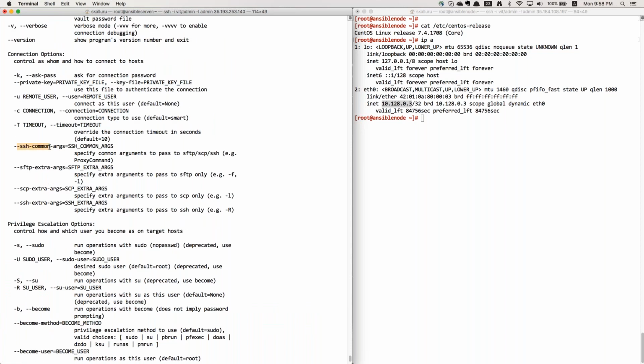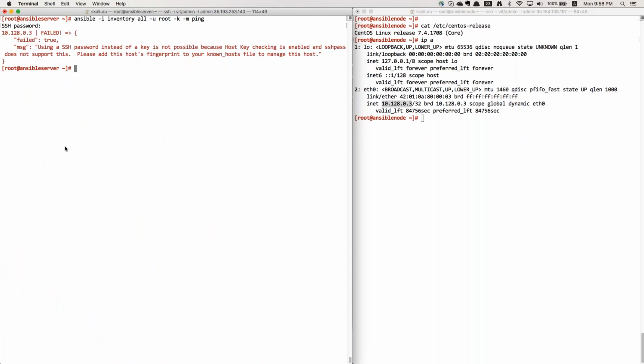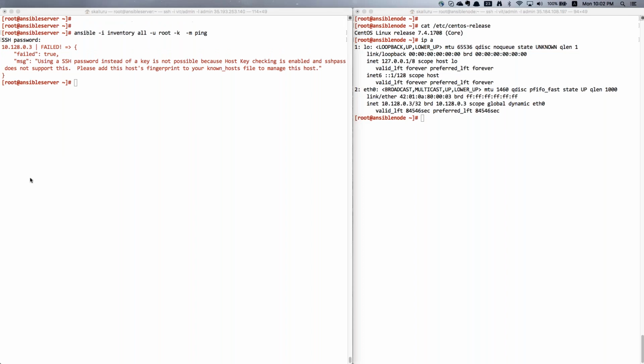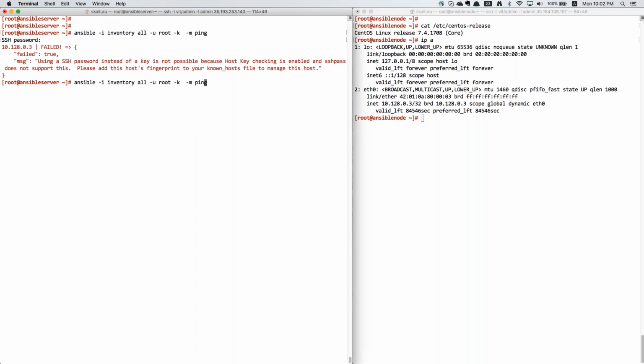By using SSH common args, or alternatively you can do it another way, but I would like to use only the command line for this particular session. There is an SSH option which usually asks for yes or no whenever you try to connect for the first time, and I would like to disable that.